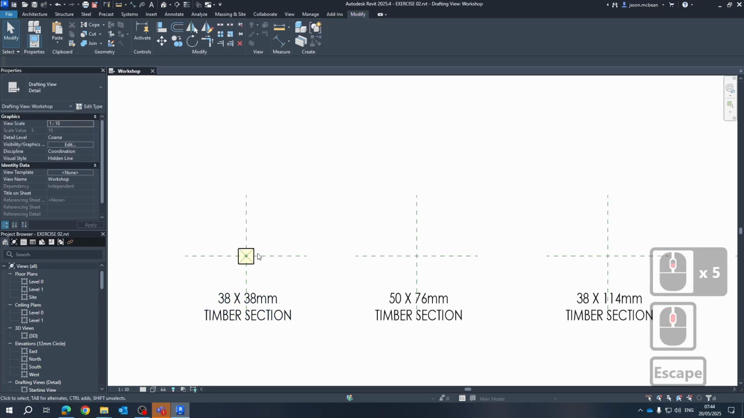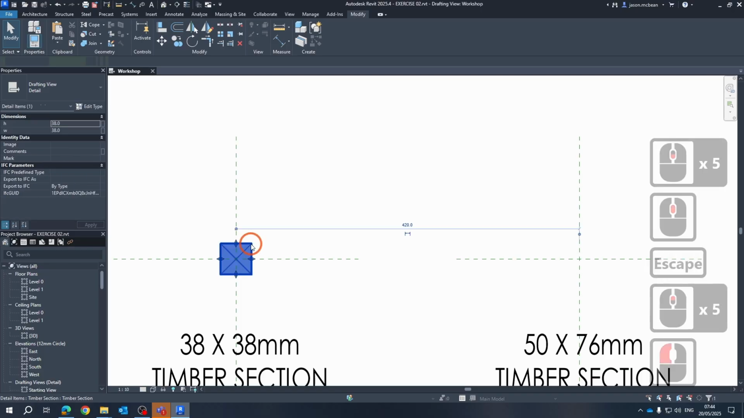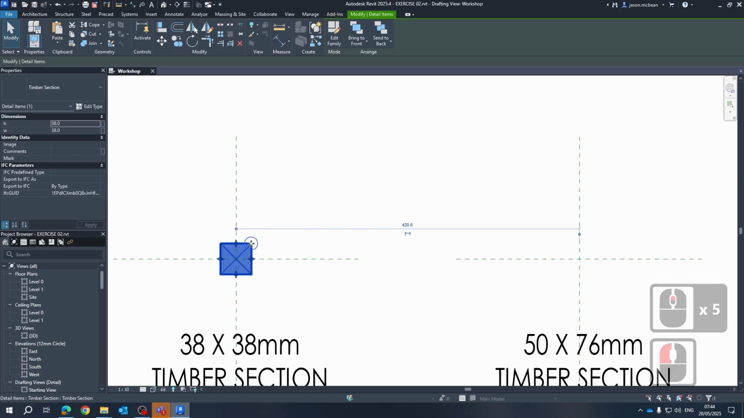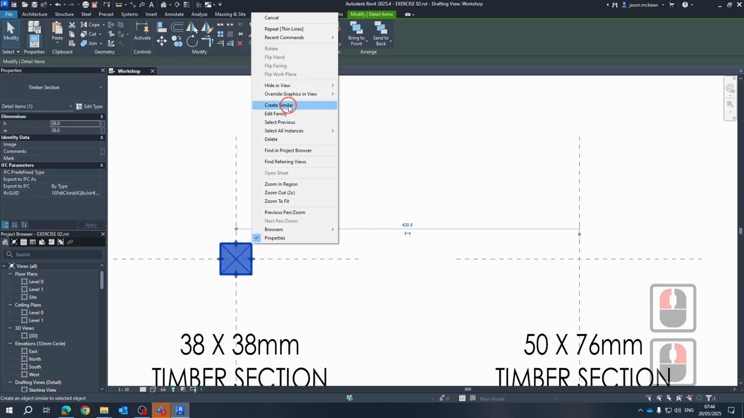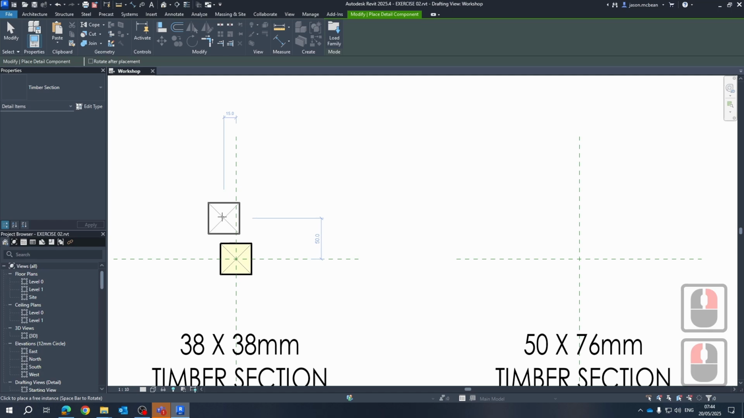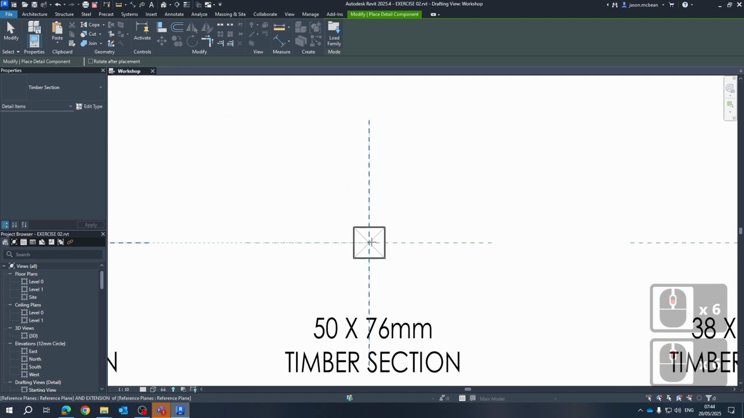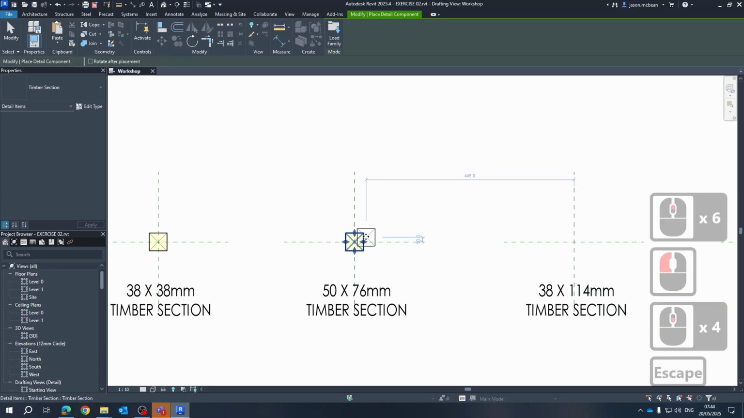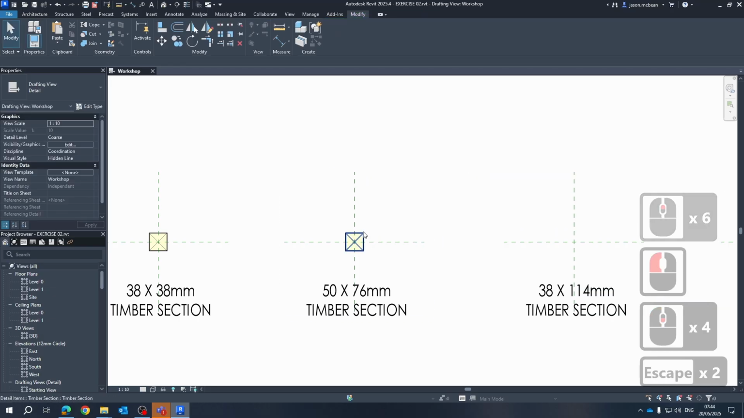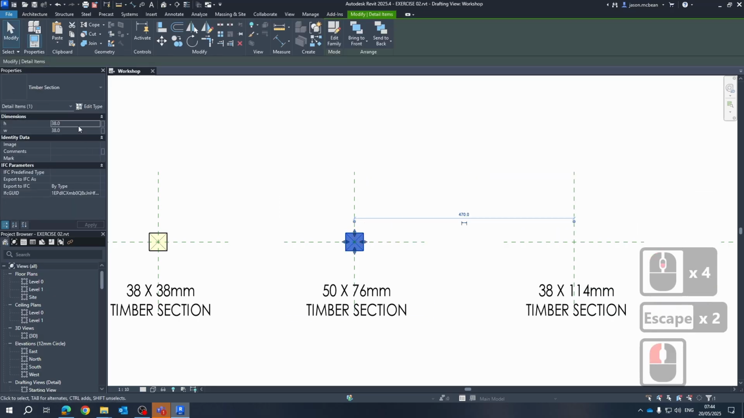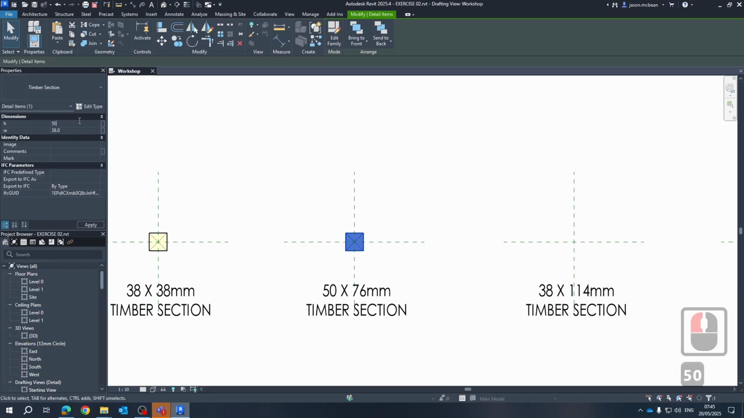So what we need to do is duplicate the process. So select the detail item, right click, and you're going to say create similar. So this will recreate the family. So if you put it in the next location, all we need to do now is simply select the detail item family and change the height and width parameters. Okay, so it's 50 mil wide and it'll be 76 mil high.